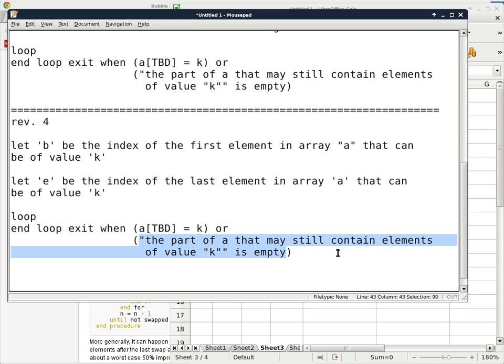We don't use K in this case because we are only trying to determine, is there still anything in the array that may still contain the value K? And that range is only determined by B and E. K is out of this equation altogether. B is less than or equal to E. B is usually less than or equal to E. Is that making any sense?